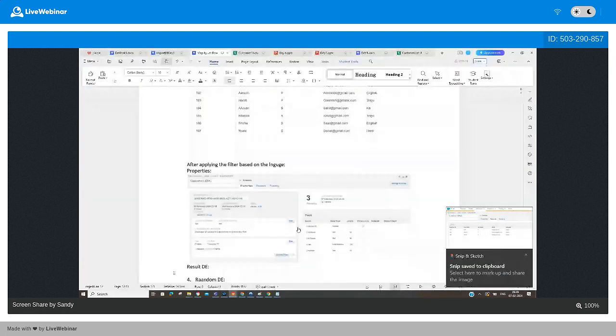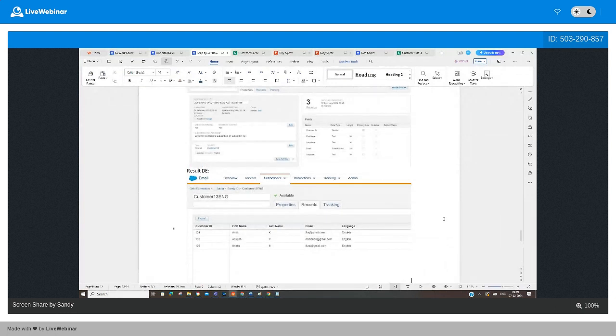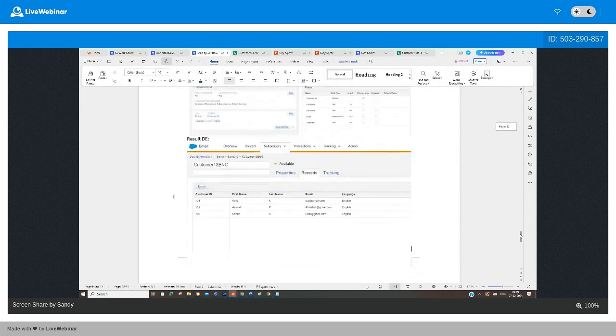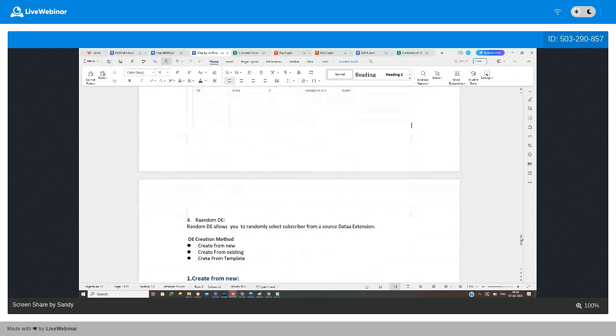Is it clear? Filter data extension. Once you practice the previous one, then after that I will give a particular task on the filter and all these things. Result. Then after filter, we are going to move to the random data extension.